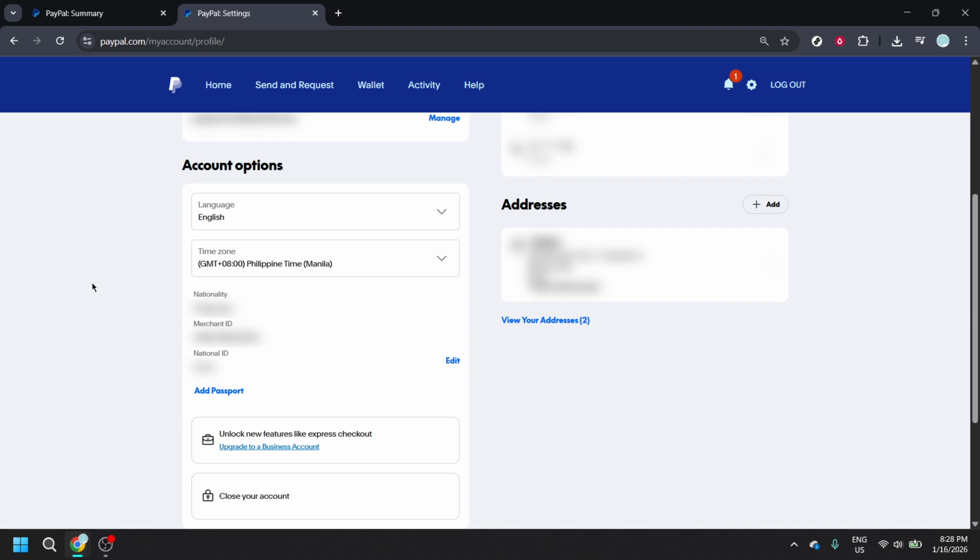Also, PayPal's interface can look slightly different depending on your region or updates they roll out. If the wording varies a bit, stick to the account section and continue scrolling. The merchant ID field is usually grouped with your business profile details. That's all you need to locate your PayPal merchant ID. Once you've copied it, you're ready to paste it into whatever integration or setup is asking for it.